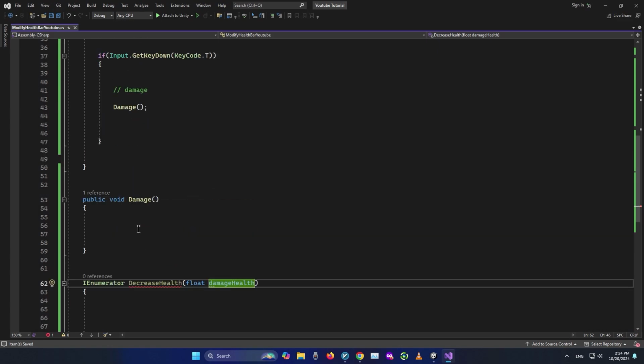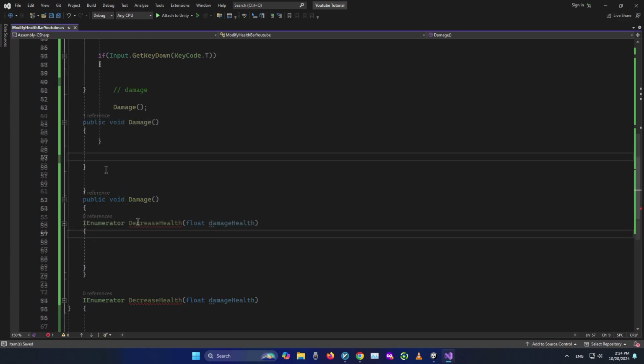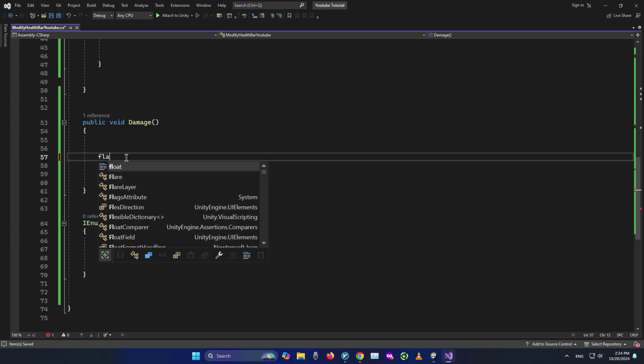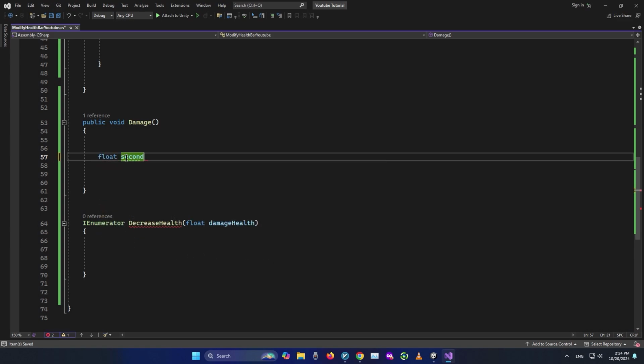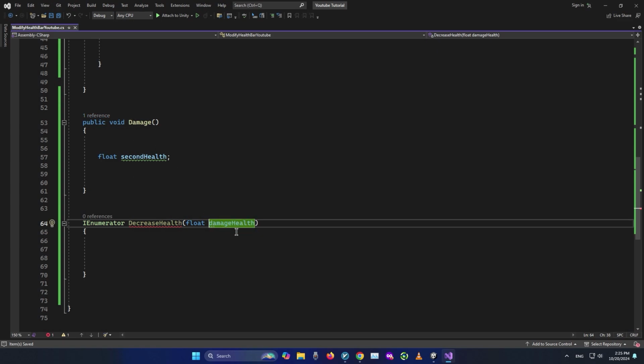What I want to do is go inside void damage, as I said. I'm going to explain it to you. I'm going to create a float and call it secondHealth, which is this, but you'll understand how I'm going to give it to this.